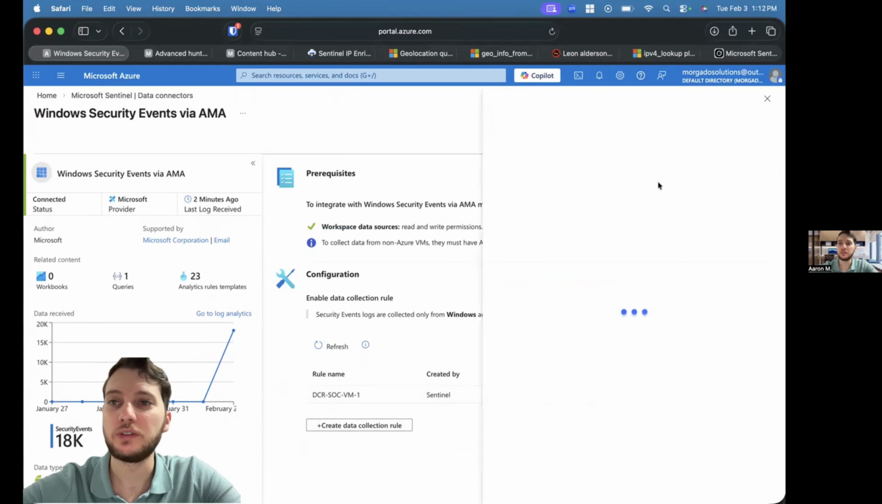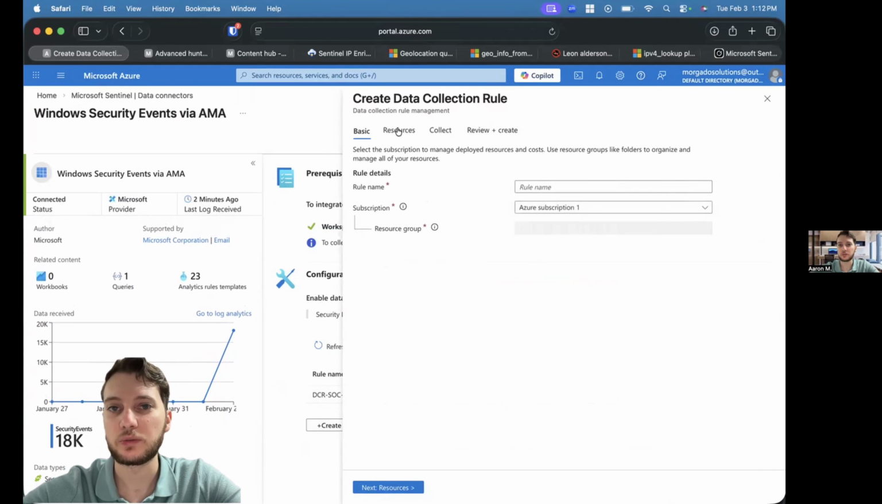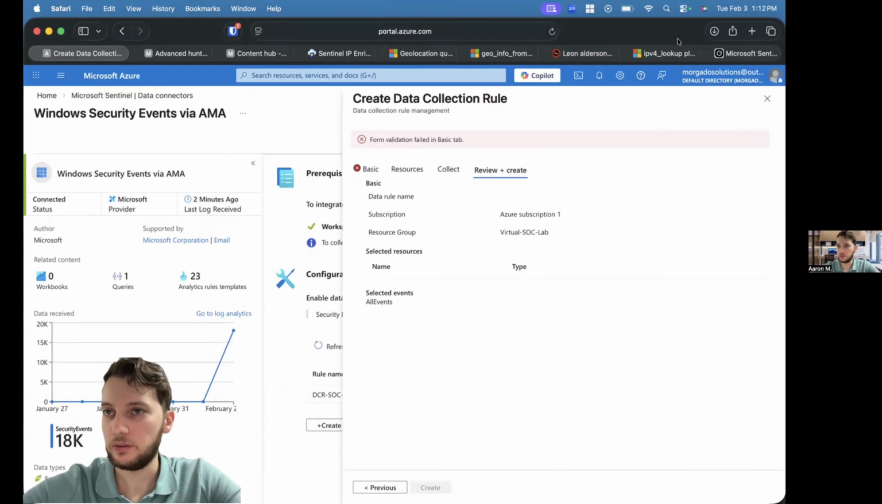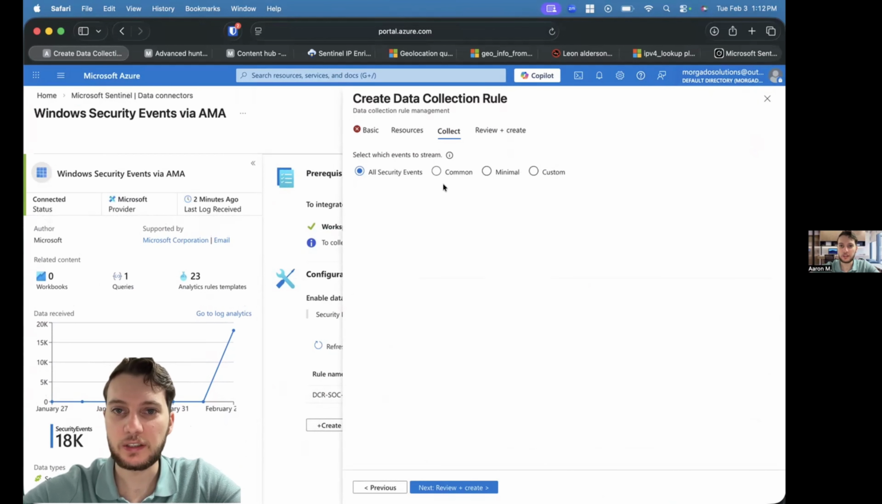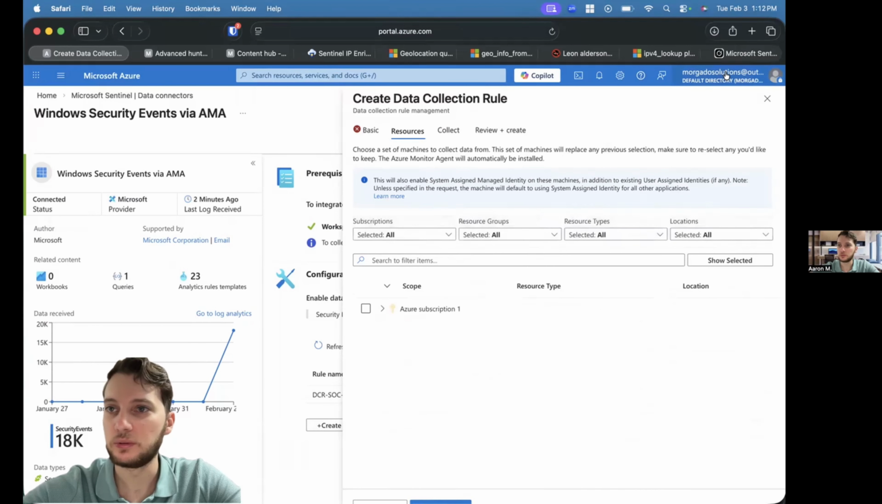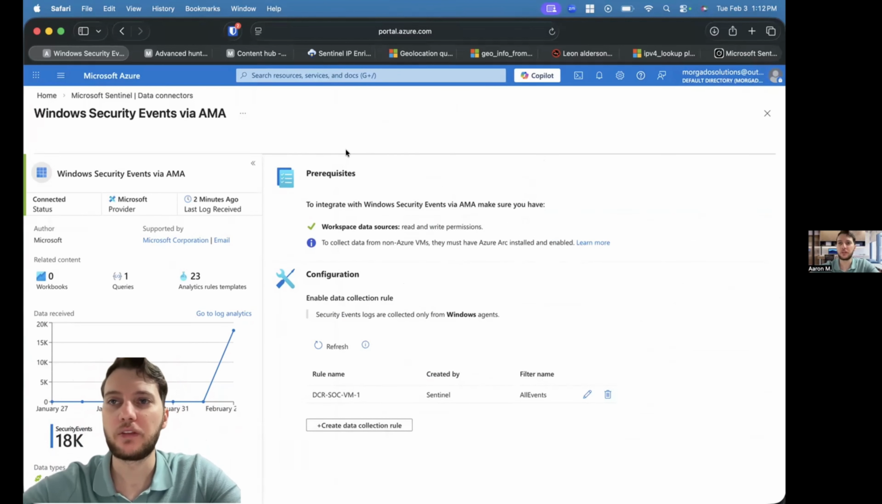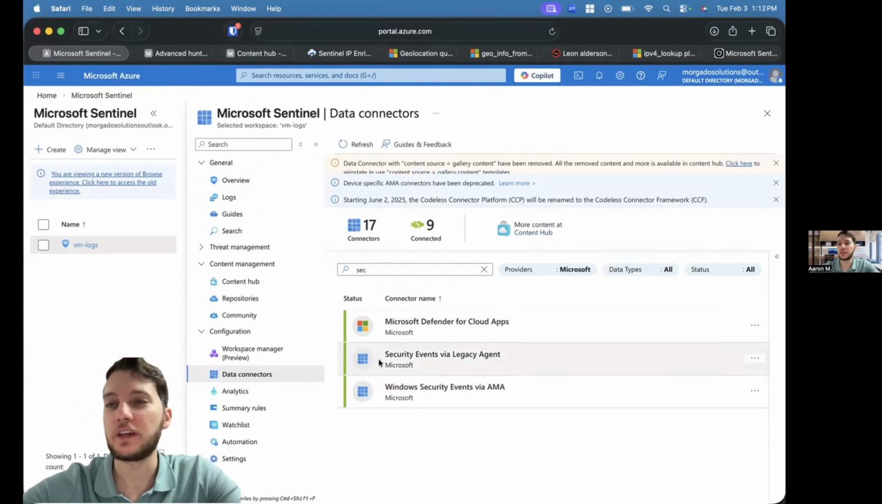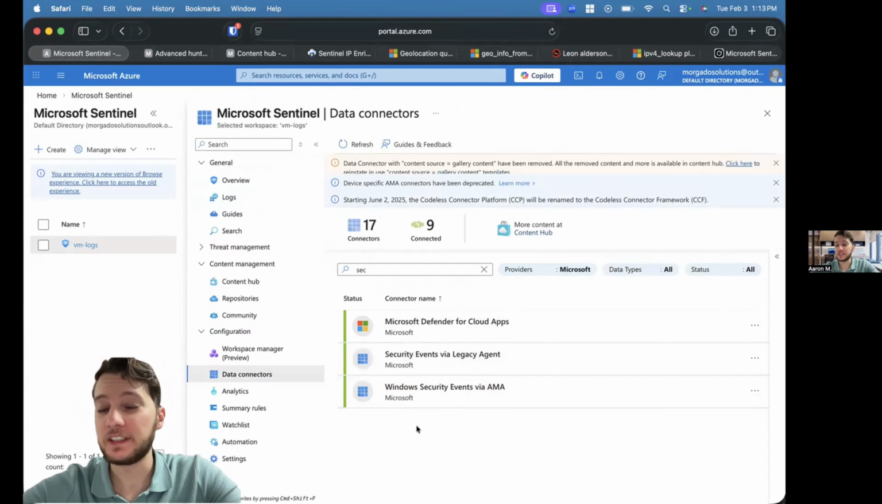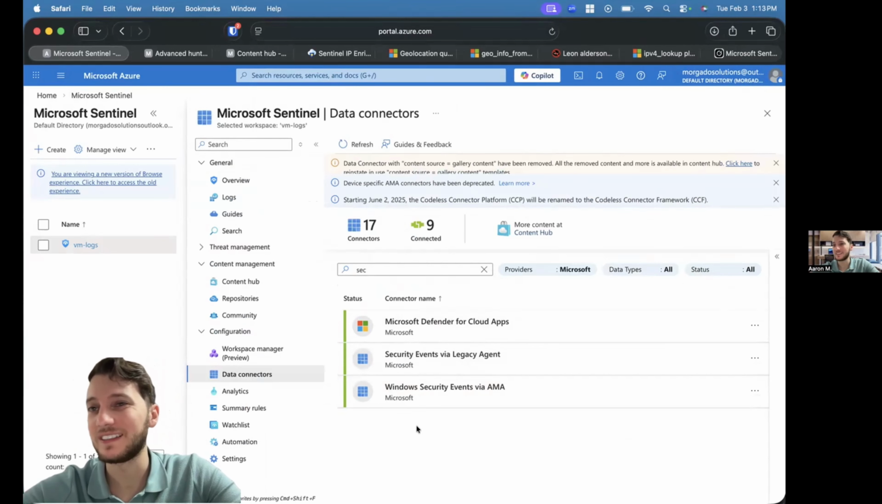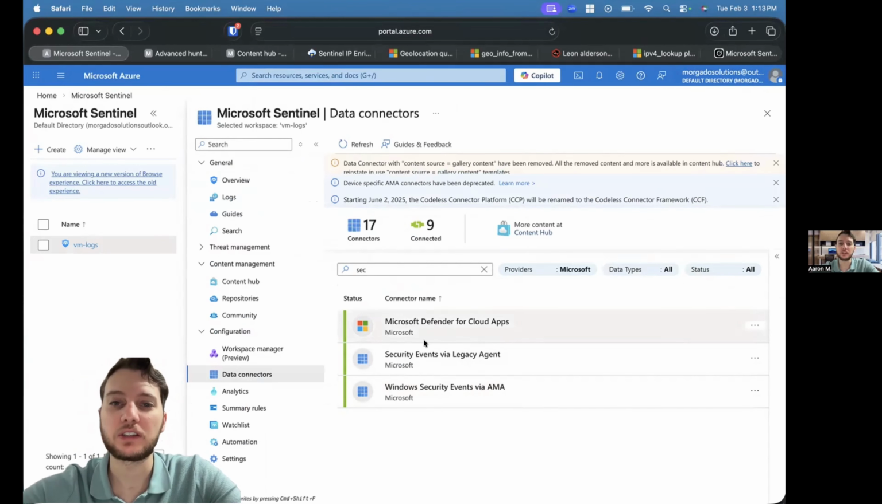What this is going to do is the same thing we just went through, but it's going to allow you to collect these rules. So this is going to be the way to do it. Once that's all set up, it might start instantly, but sometimes it can take between 10, 20, 30 minutes for logs to start flowing in.